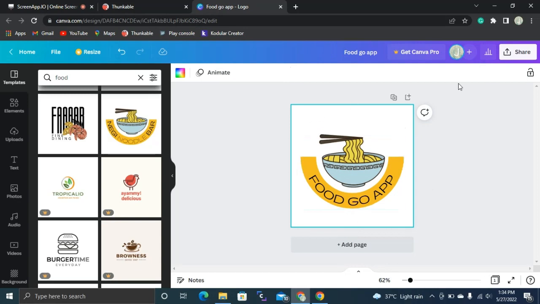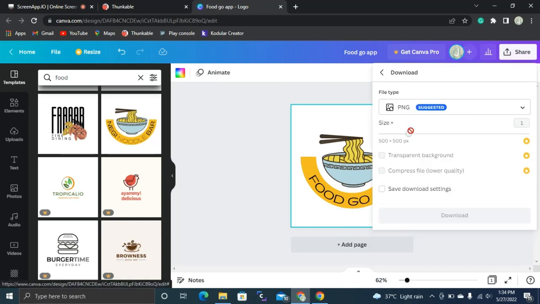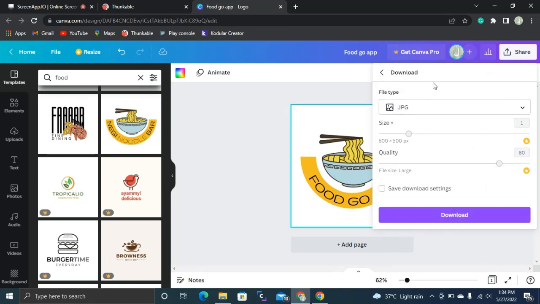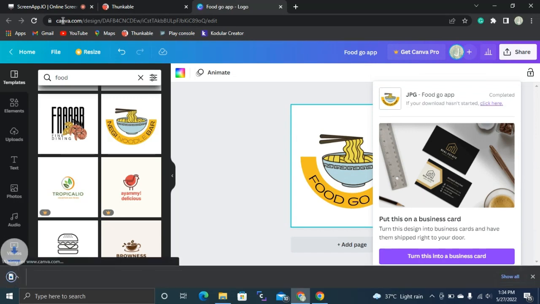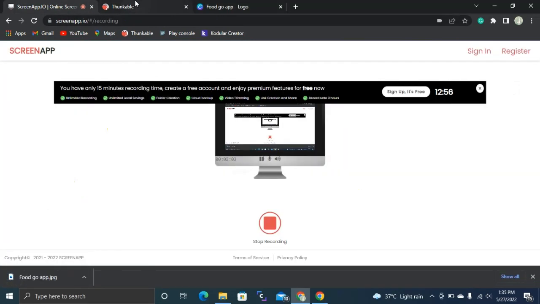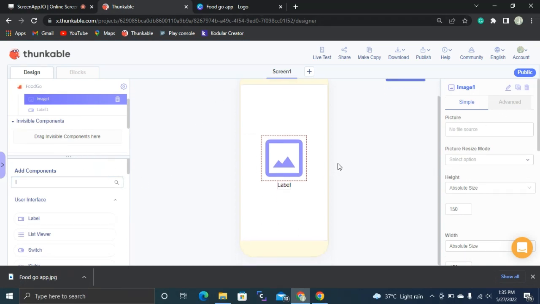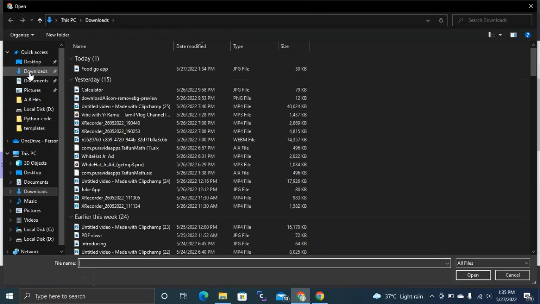Then I'm going to click the share button and go to download. I'm going to select the file type as jpg, so that I can easily download it in a small size. It's downloading. Now we have successfully downloaded the image from canva.com, and now we need to upload that image we downloaded recently. It will be in the downloads section.